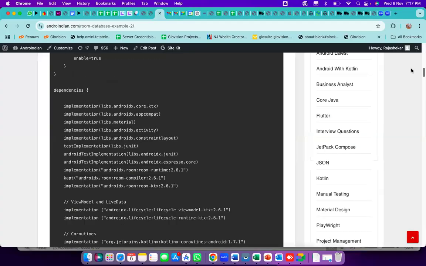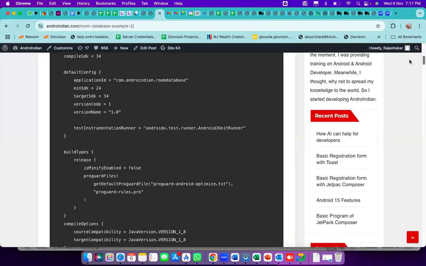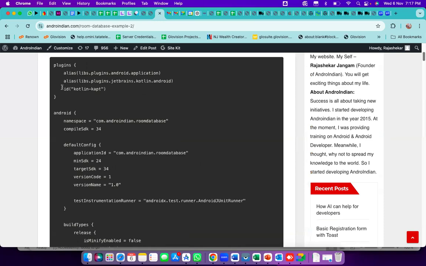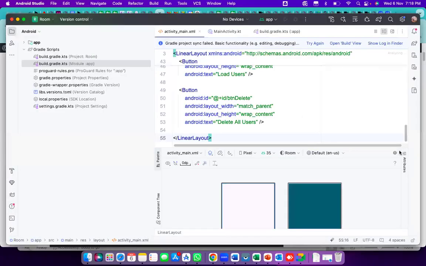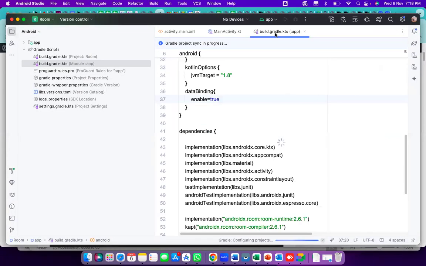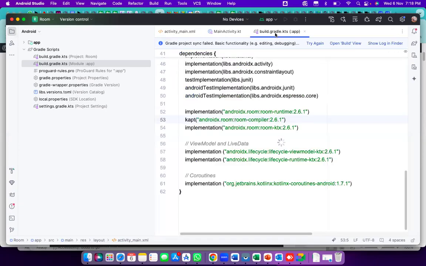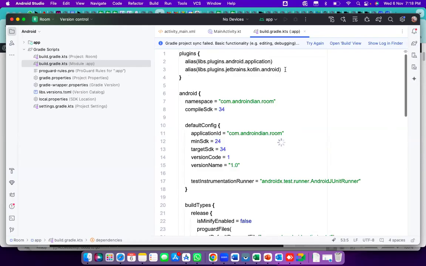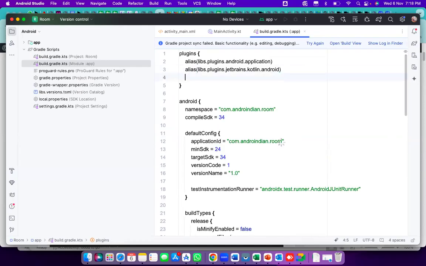This we have to add as a KAPT plugin. So in the plugins at the top, we have to add the KAPT plugin. Here I'm adding that KAPT plugin. Go to the top in plugins and add that KAPT. Then let us try again.